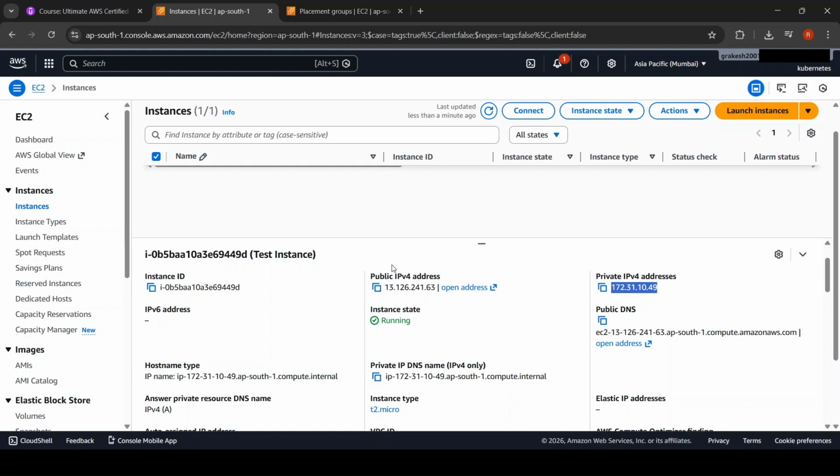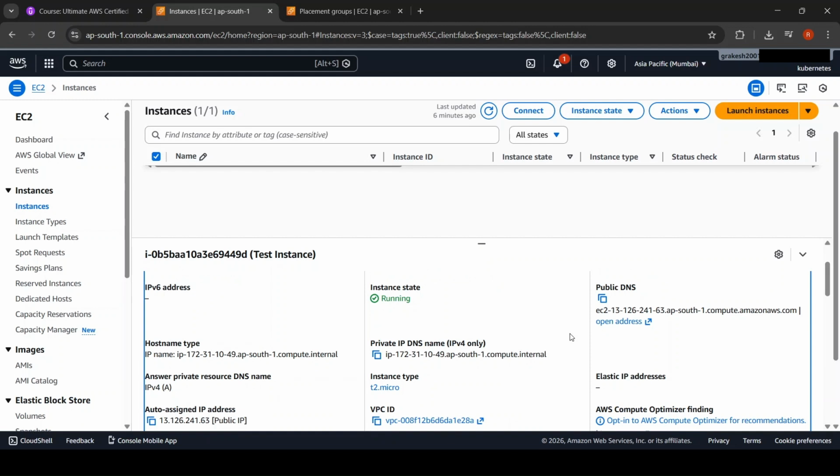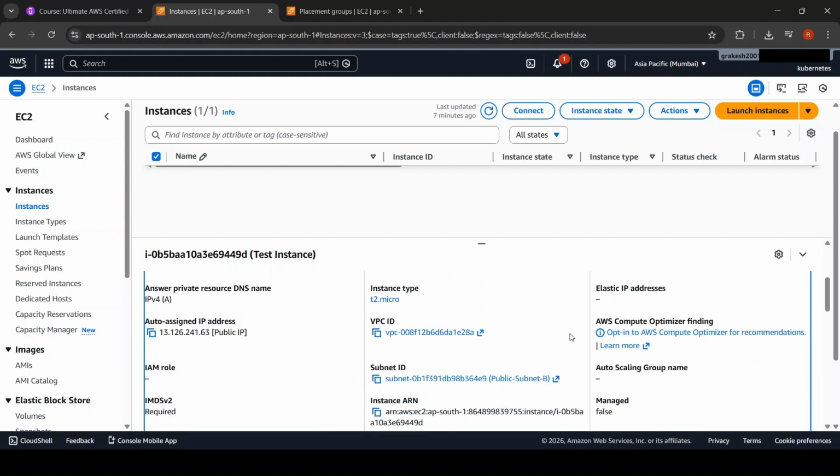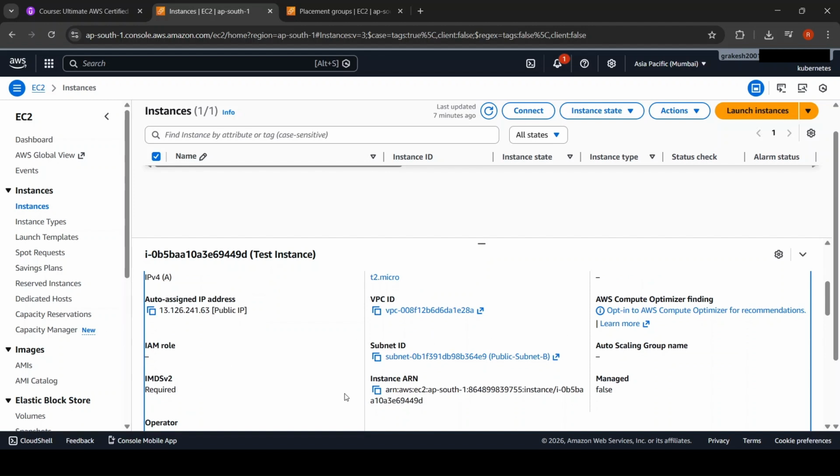So you can see the instance ID, the public IPv4 address, and the private IPv4 address as well. The public IP address will be released if you restart the EC2, but an Elastic IP address is a static address that will be allocated to EC2. Then you have the public DNS as well, which you can use to access the EC2 with the DNS name. There are other things like the subnet ID.